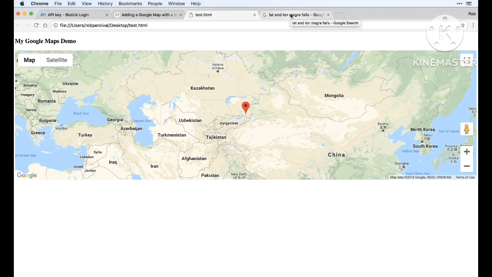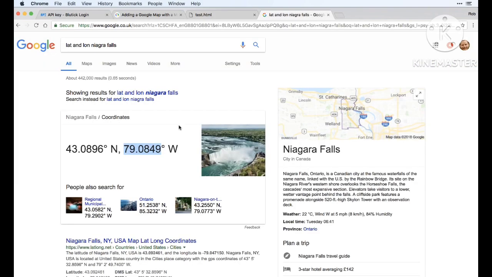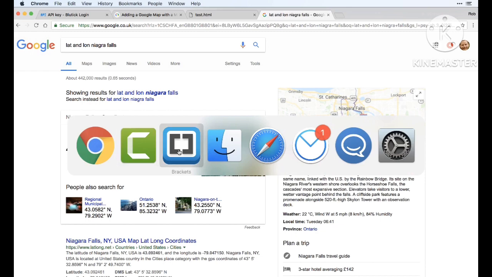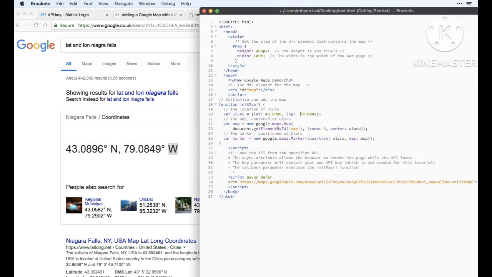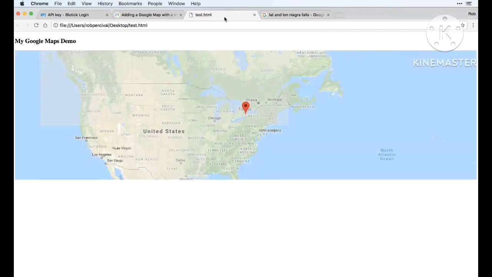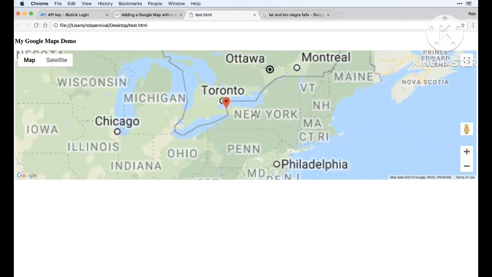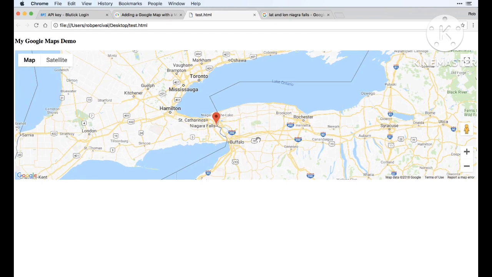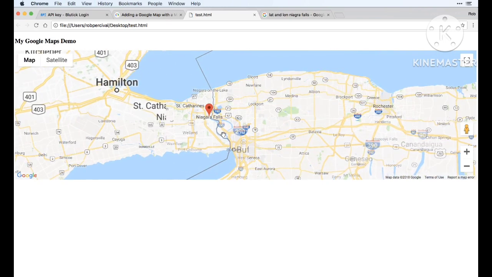Hopefully some of you had this problem and saw how to fix it. This time, instead of east, you can see we've got 79 degrees west. And we put that into our website using minus 79.0849. So if you see south there on the latitude, then you'll need to add a minus in there as well. Okay, try that again. And there we go. So that is now centered nicely on Niagara Falls.